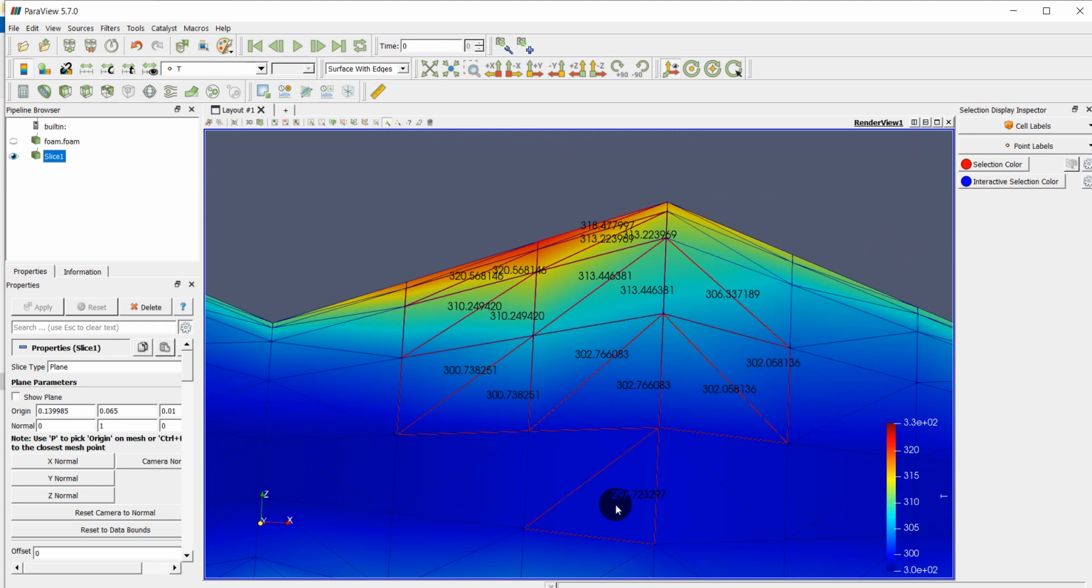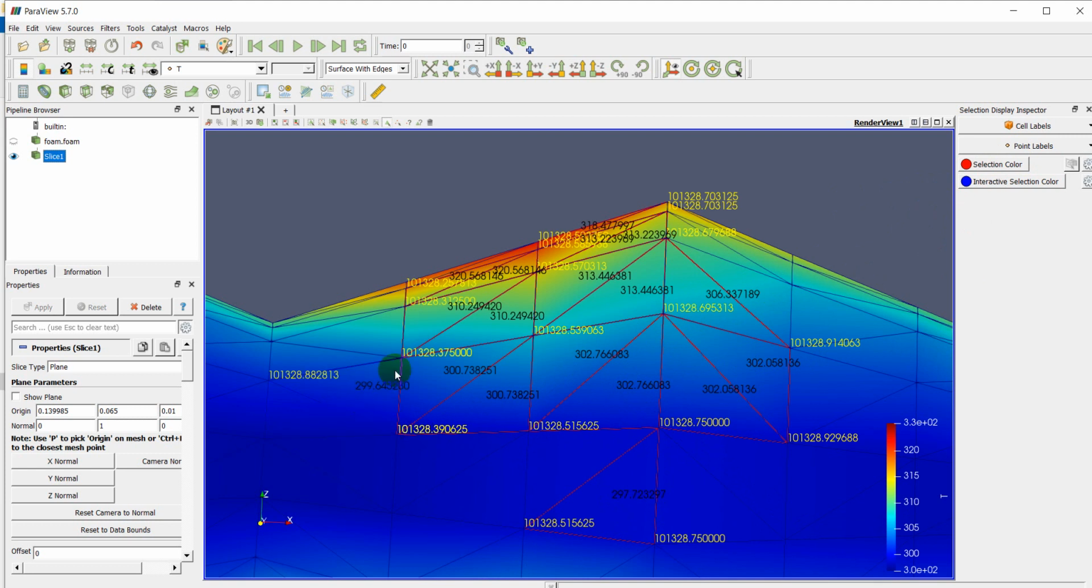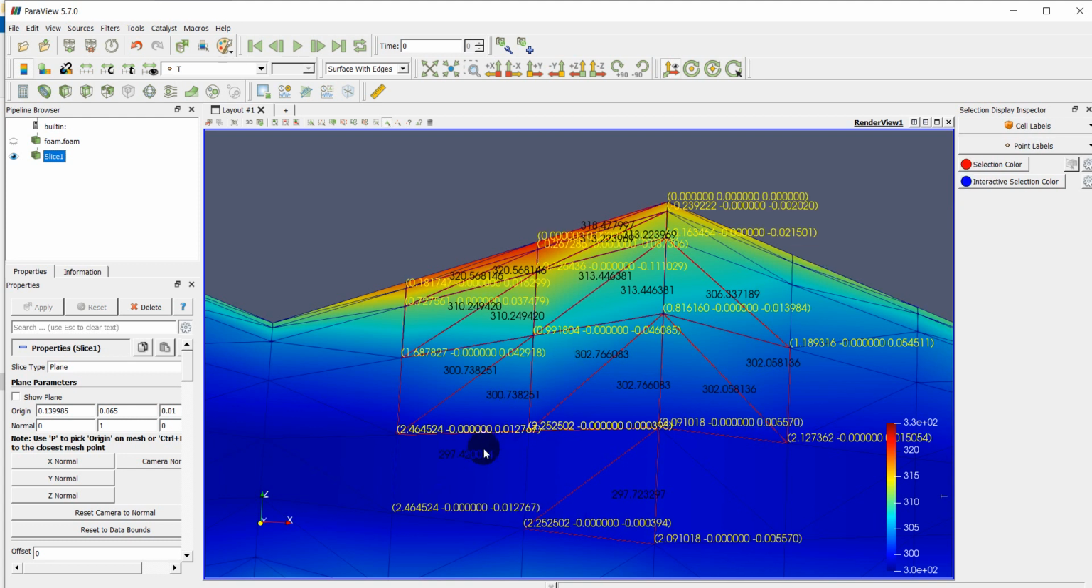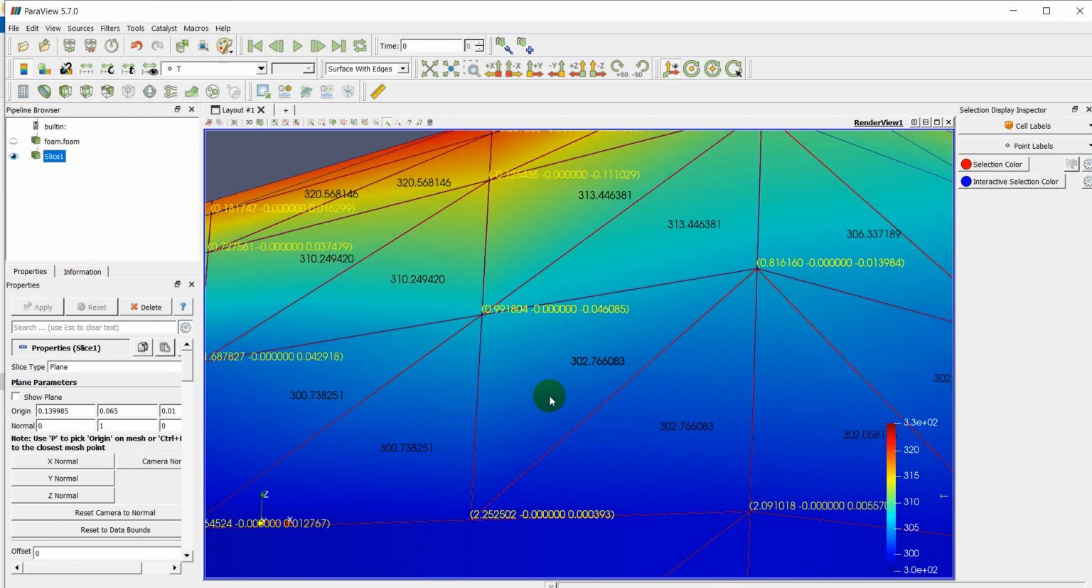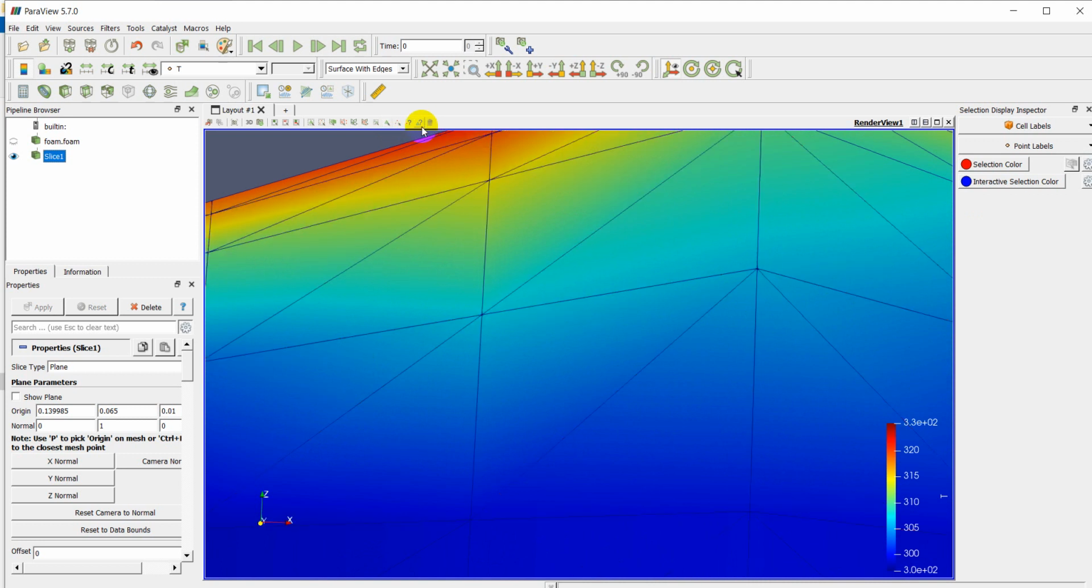Another thing is that this is the value at the center of the cell, but we can also know the value at the point of the cell by the point label here. We know exactly this is the temperature at the point, but we can also know the velocity. For velocity, we have three components, so that's really helpful when you want to develop and verify the model.